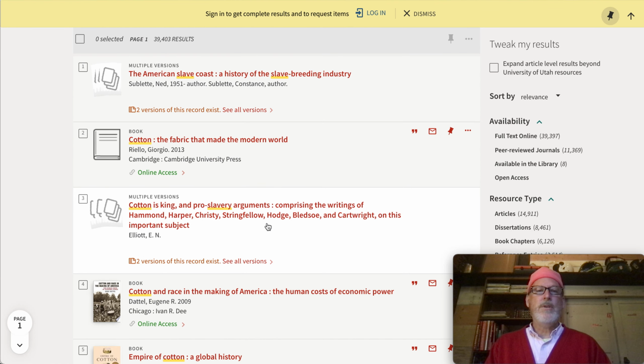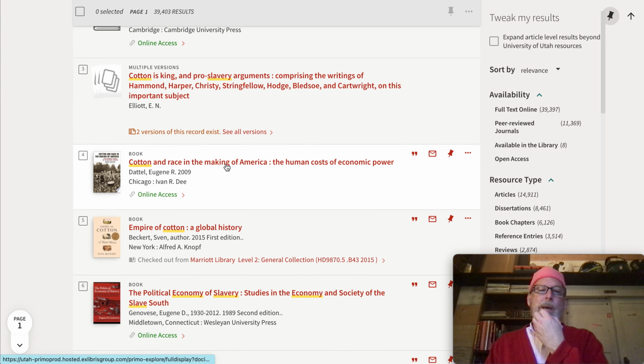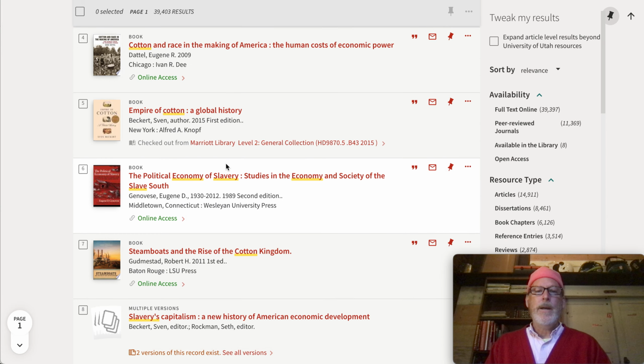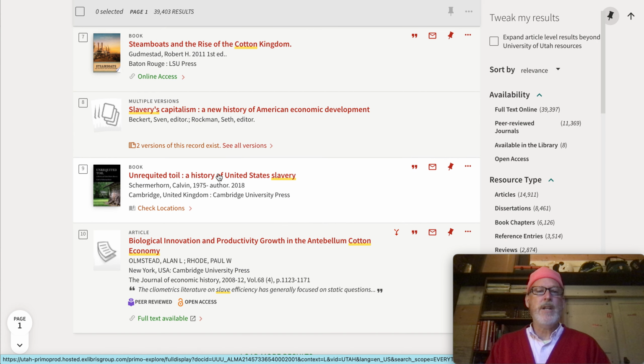But you can just go through the titles, and here's a big one: Cotton and Race in the Making of America, Political Economy of Slavery. There's all sorts of different things. So, History of United States Slavery. When you go into these, go to the table of contents and look for chapters that are relevant to what you're interested in.